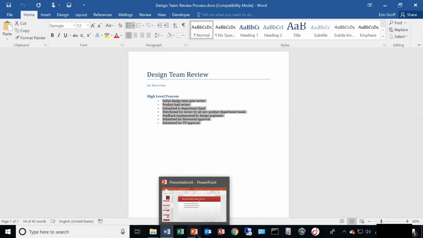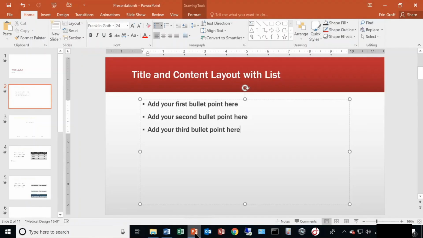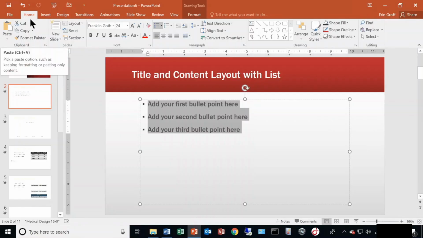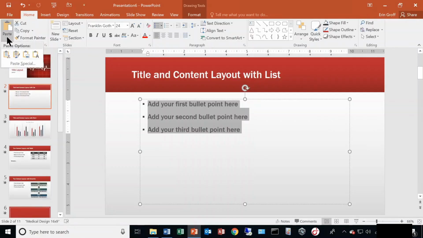I could then switch back over to my PowerPoint presentation, and maybe I wanted to use those bullet points in my placeholder here. I could select my text. I have my paste options on my Home tab in my clipboard group. Use destination theme. Keep source formatting.